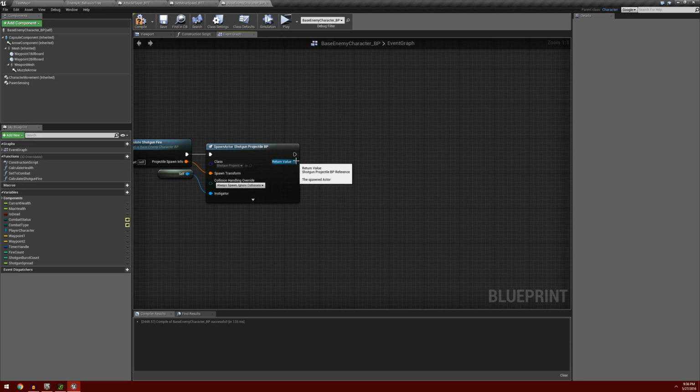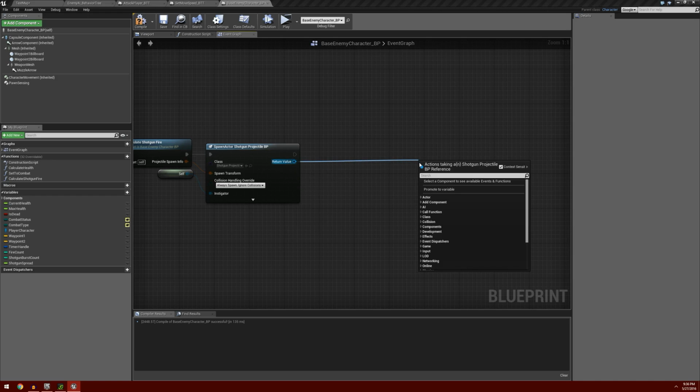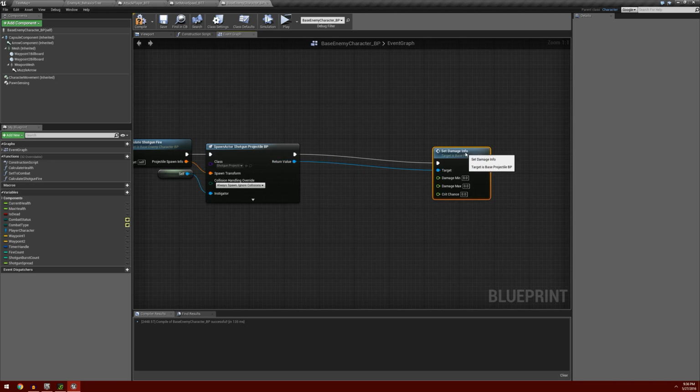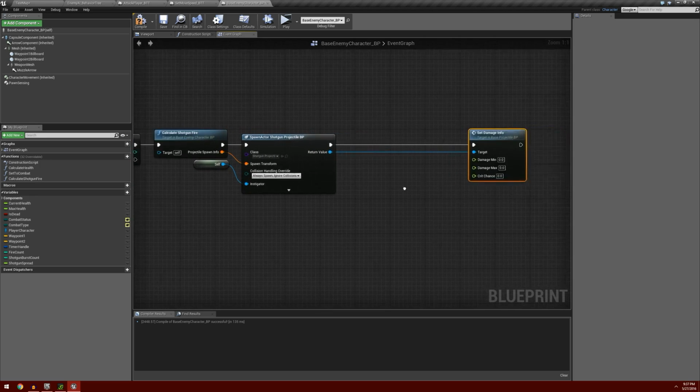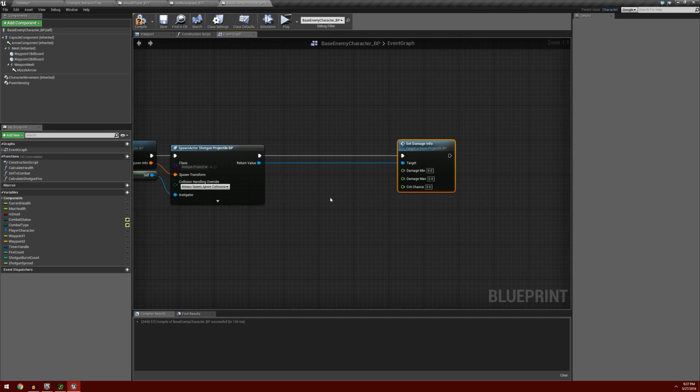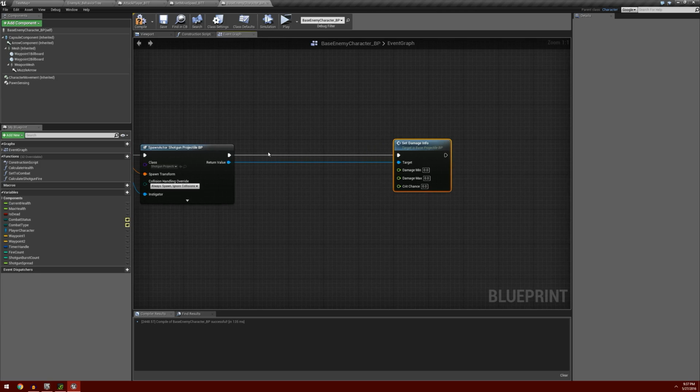So what we're going to do is I'm going to drag off of this and we're just going to set damage info. Now, if you drag off of here and you don't get access to the set damage info, you might have to go ahead and cast this to the base projectile first. And I have no real explanation as to why it does or doesn't do this. I can't seem to find a solid answer anyway. So you might have to cast it, you might not. But we're going to have to set the damage info on our projectile here.